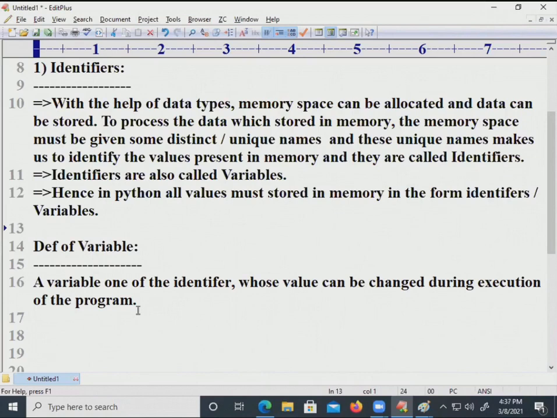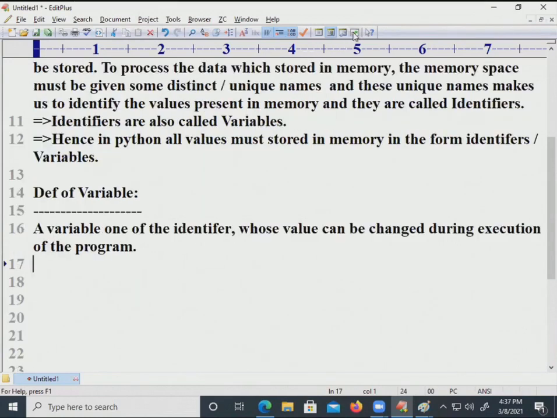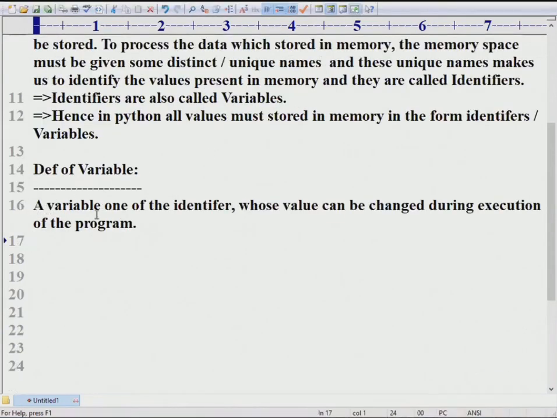Clear or not clear? Clear. What is the definition of variable for my satisfaction? All of you read. Don't sit quiet in the class. A variable is one of the identifiers whose value can be changed during execution of the program. Let me show you immediately one small practical example.